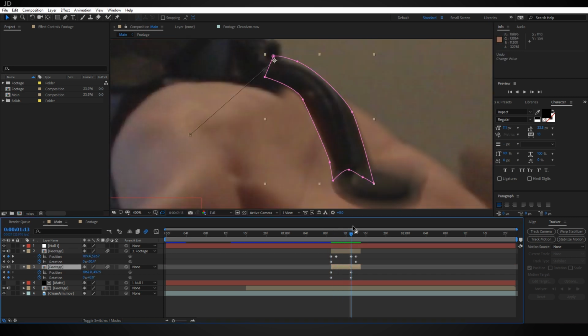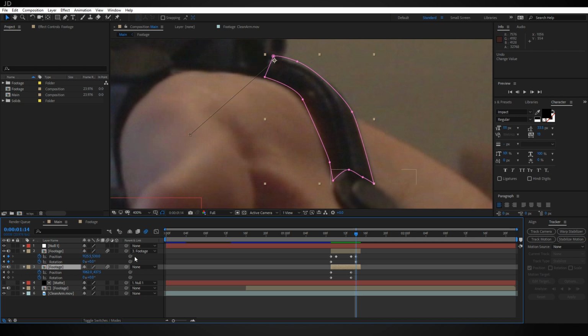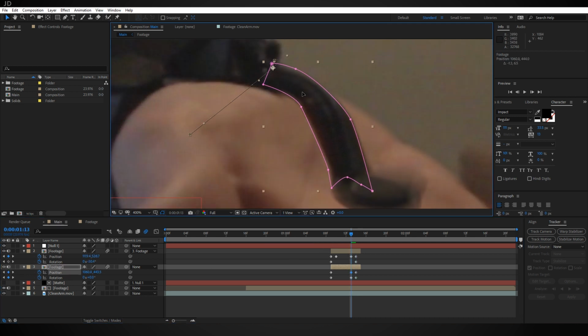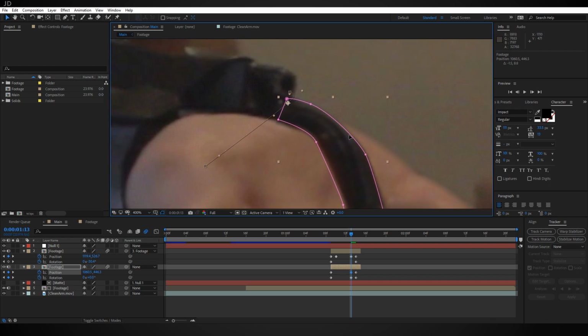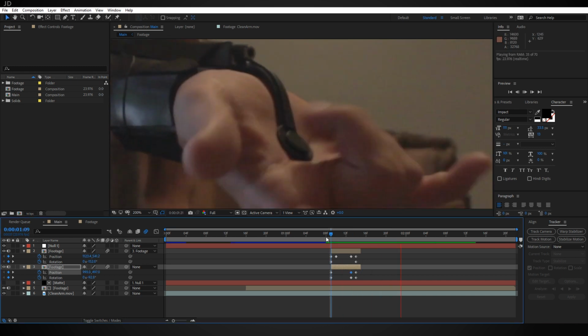Yeah, right here it looks like it's a little bit high, so I'm going to go forward, set a keyframe for its end position, move back, and at this point I'm going to move it down just a little bit so it lines up with the rest of the web shooter. That's looking really good to me so far.